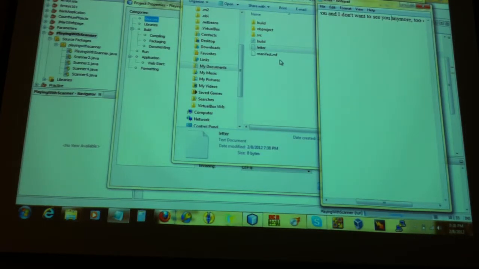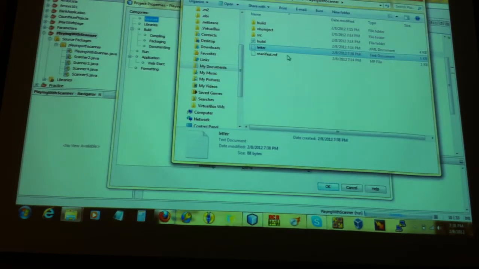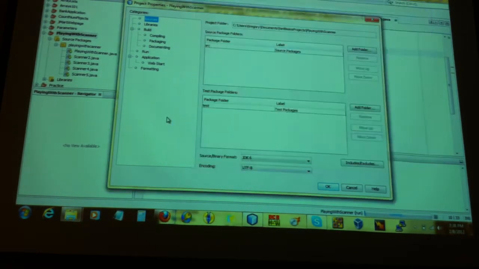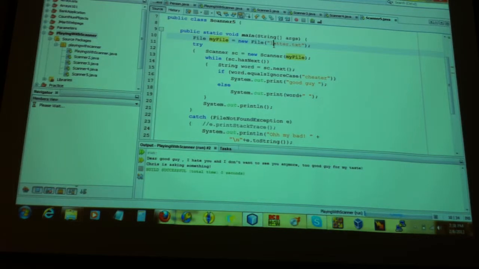Got it? Got it. If I do that, then if I want to put it in the same folder as the project, it is good to just put letter.txt. But if I'm going to put it in any other folder, you can specify the full path just like I did.